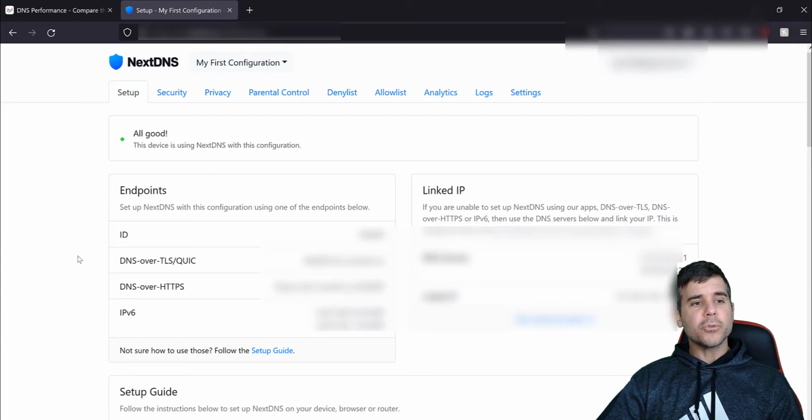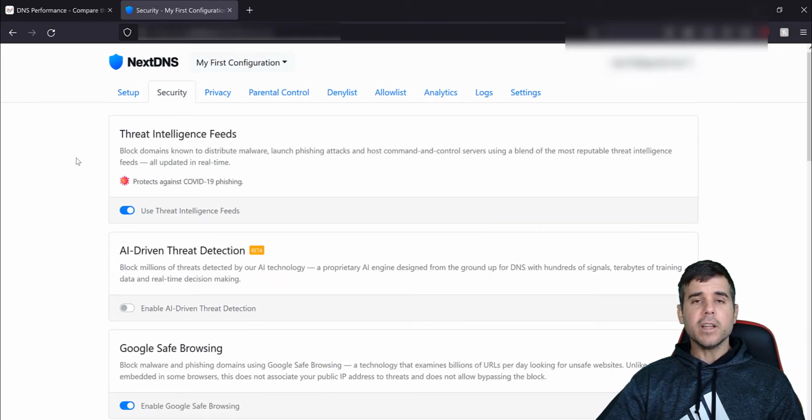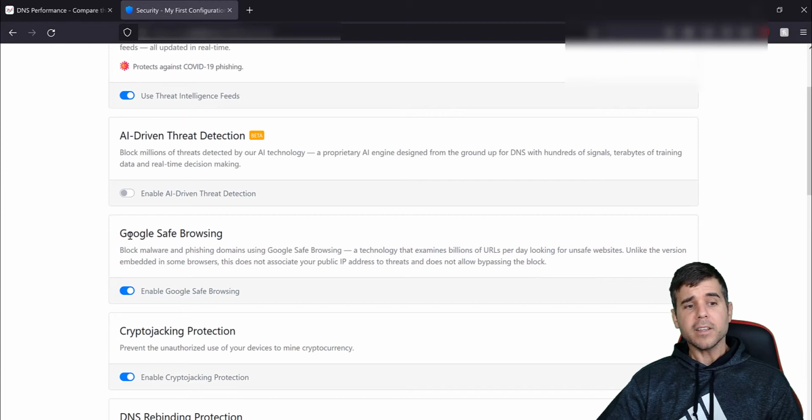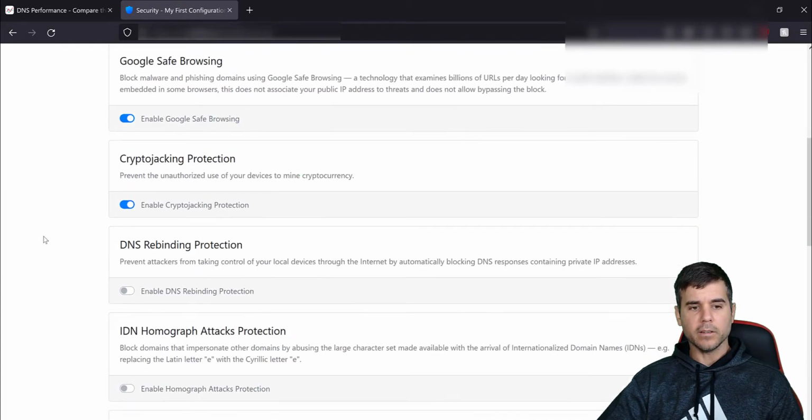All right, so setup was super easy. Let's go through all the different tabs and talk about what each of them does. First thing you get is security. Basically, you get to pick what you want to stop, like threat intelligence feeds, like Google Safe Browsing, which I checked for my children. All kinds of different stuff that you can pick if you want to have happen.